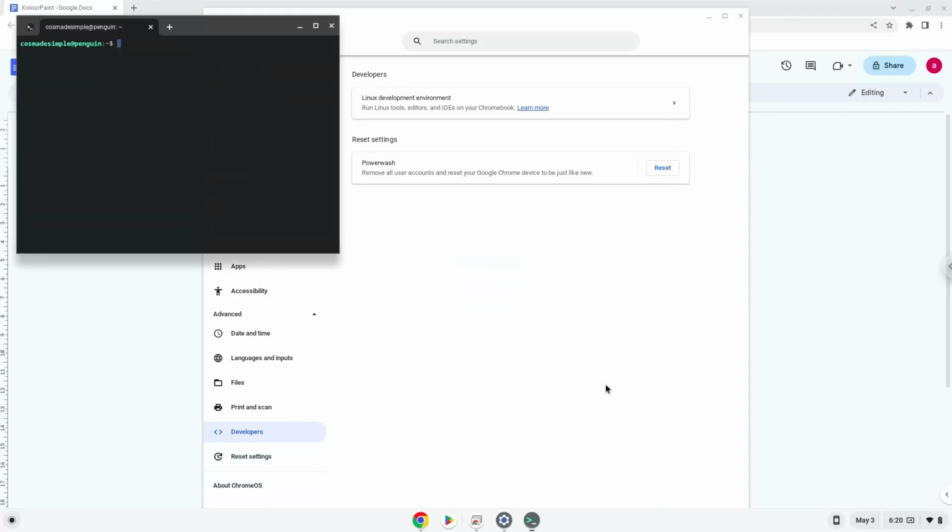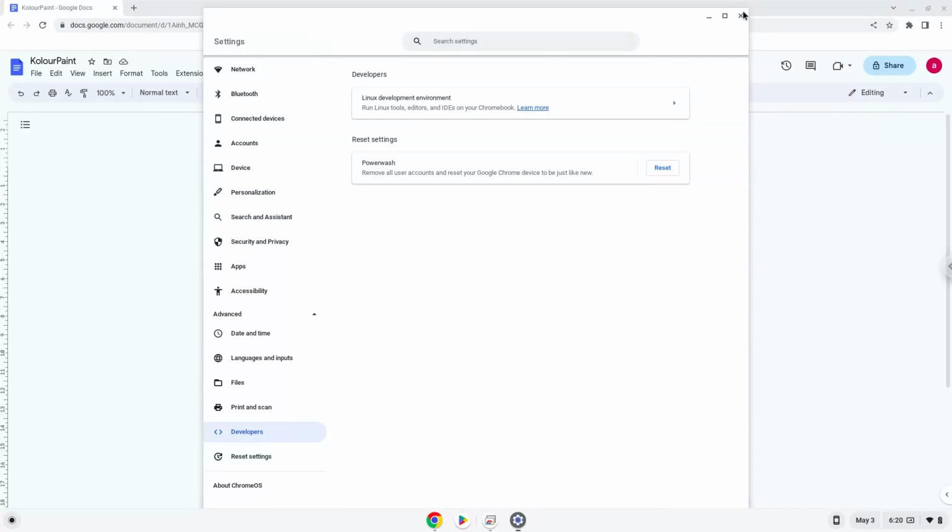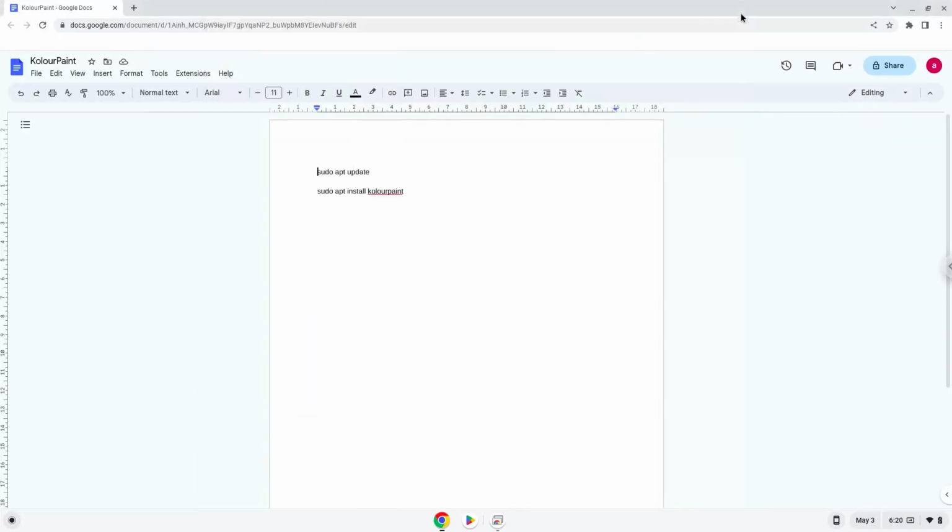Now that we have enabled Linux apps on our system, we will continue to the next step, which is to run several commands in a terminal, which will install KolourPaint. All the commands are in the video description. Now we will copy the first command and open a terminal session from our app menu.